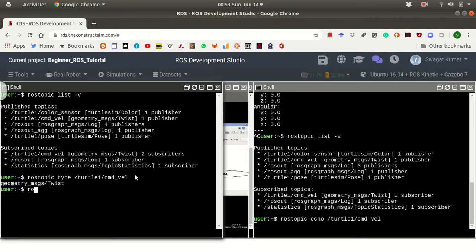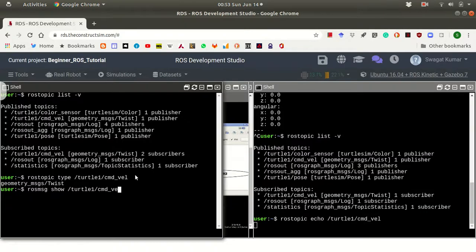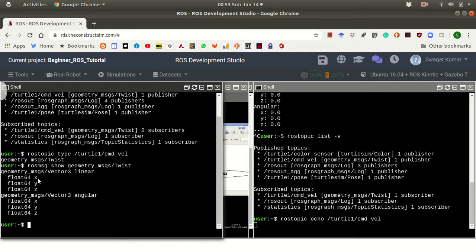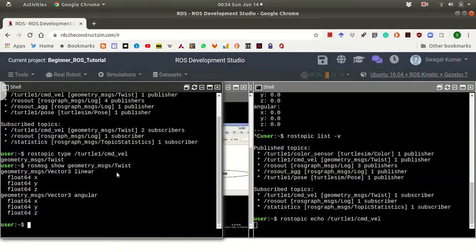Okay, and if I do rosmsg show turtle1 cmd_vel, sorry, rosmsg show is used for seeing the messages, not the topics. So if I want to see geometry_msgs/Twist, it shows that it has three linear quantities and three angular quantities. That means it gives you the position and orientation of the robot.